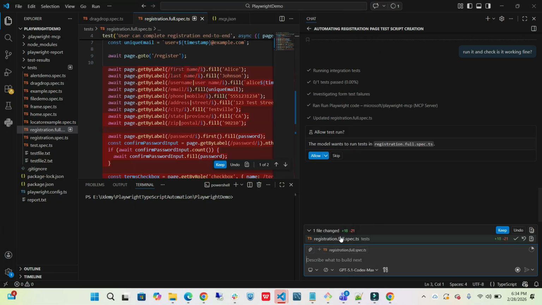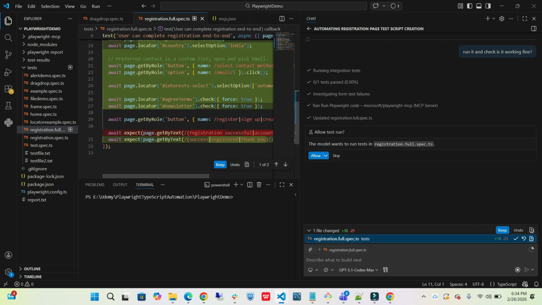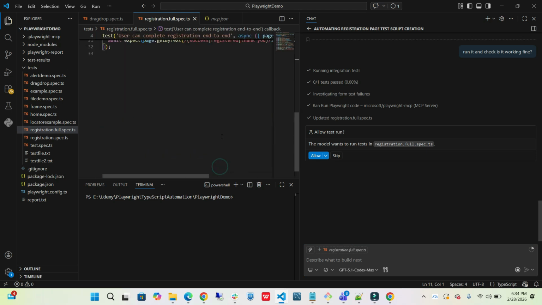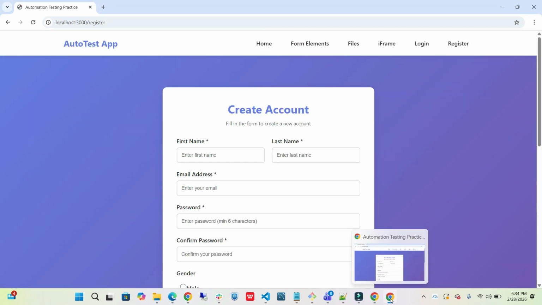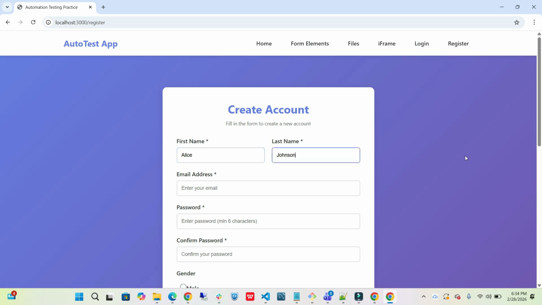So it's asking me something like allow, it wants to test run this file. First it wanted some changes, so it made some changes. Now other elements are also updated. Now I just click on allow, start the run test. So it's running tests.